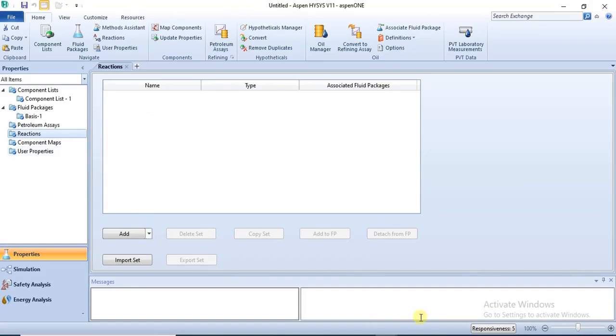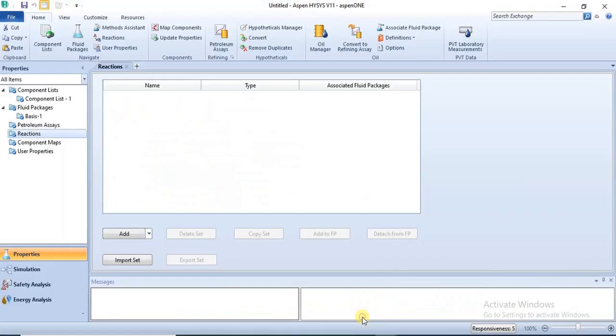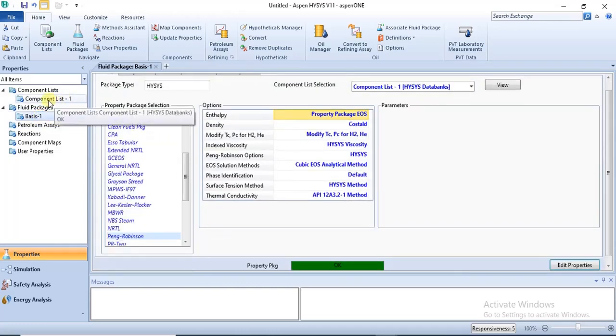So now, before we go further, there was a notification there for the chemistry set. Chemistry set only works with the Aspen properties database. Now, what that means is, when you are specifying a chemistry set, you must use the Aspen properties database to choose your components and your fluid package, right? In this case, we use the Aspen Hysys data banks for both our components and then fluid package.